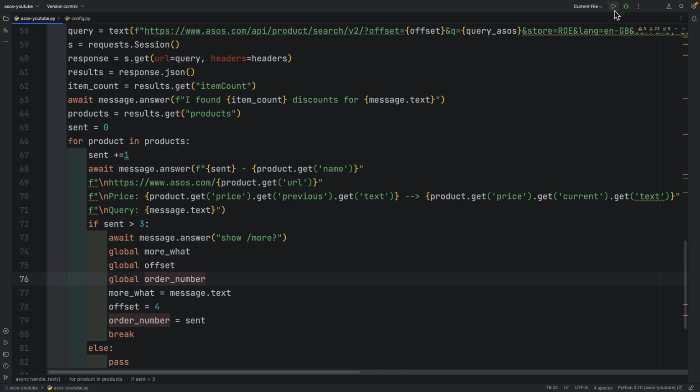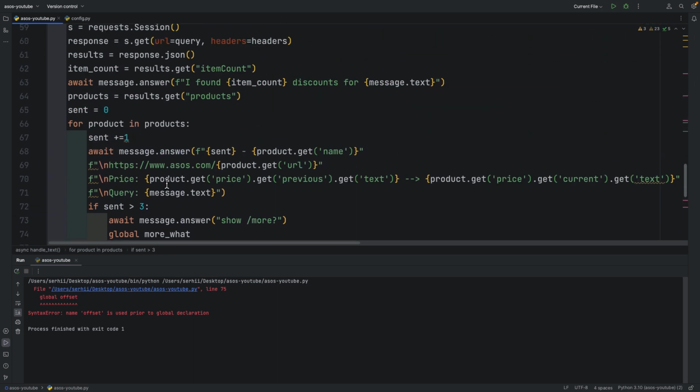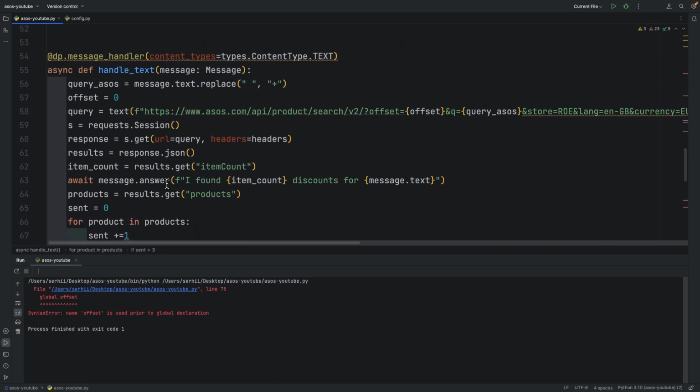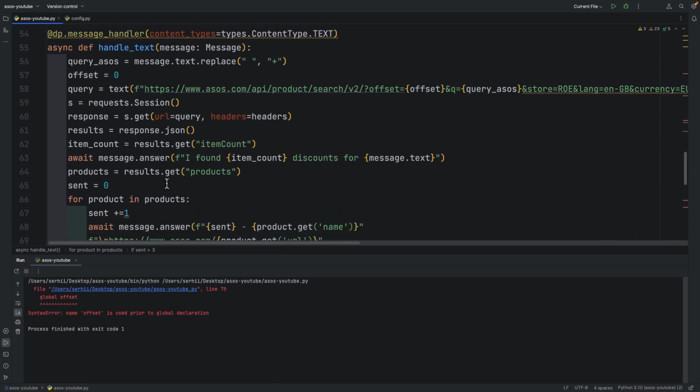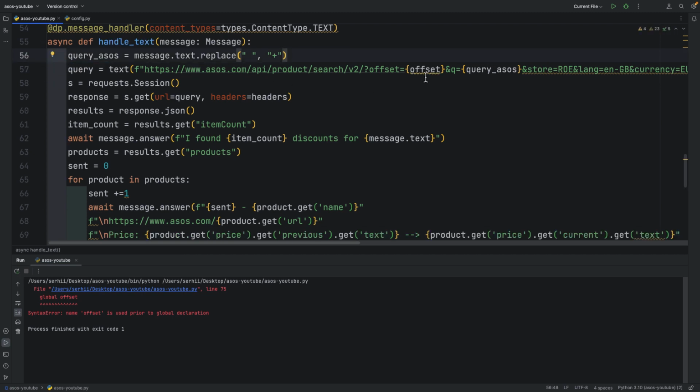Now we are all set. Let's run our code. Hold on. The Python interpreter is telling me there is a syntax error. Specifically, our offset variable is used before declaring it. So let's see what we can do. And the solution is pretty easy. Let's delete it, since we won't use the offset value the first time we search for products. And in our URL query, let's set offset to 0.